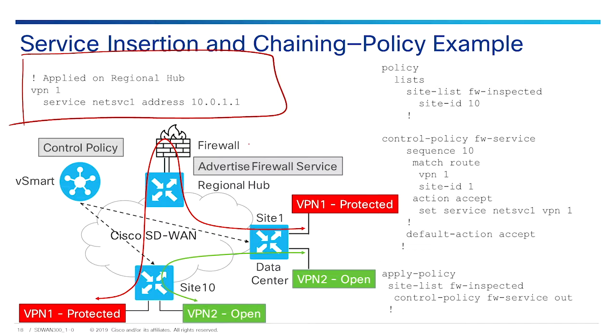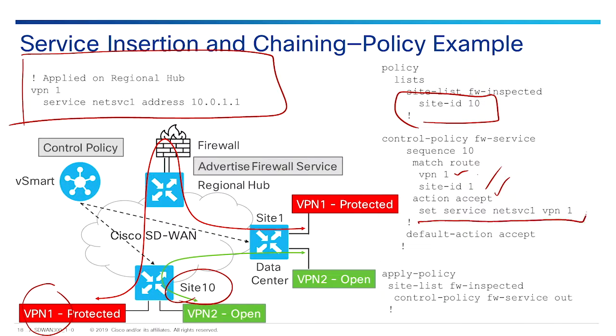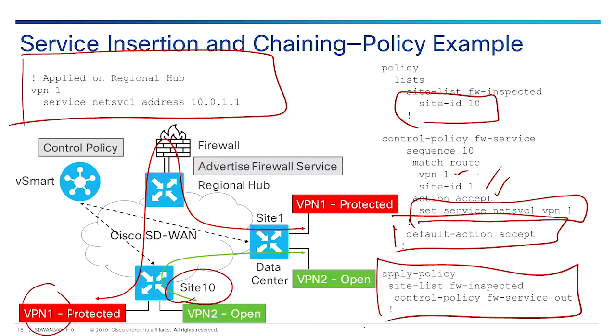The next one, we're going to say, who's our group? What's our group of interest? At this place, we're saying the group of interest is site ID 10, and this is site ID 10 down here. And here's the policy. Match route for VPN 1. There's VPN 1 down here. Site ID 1. So the traffic is going from VPN 1 to site ID 1, and our action is accept, but we're setting our service to go to netsvc1 through VPN 1. And then, of course, default action accept, which is to say, accept all your other routes. Then we apply the policy as a centralized policy to the system.